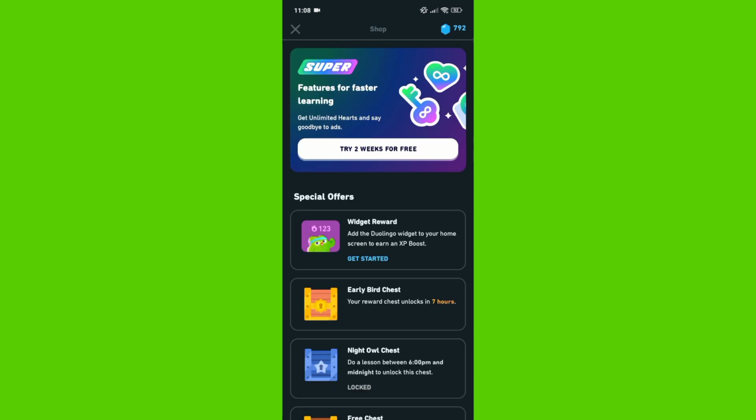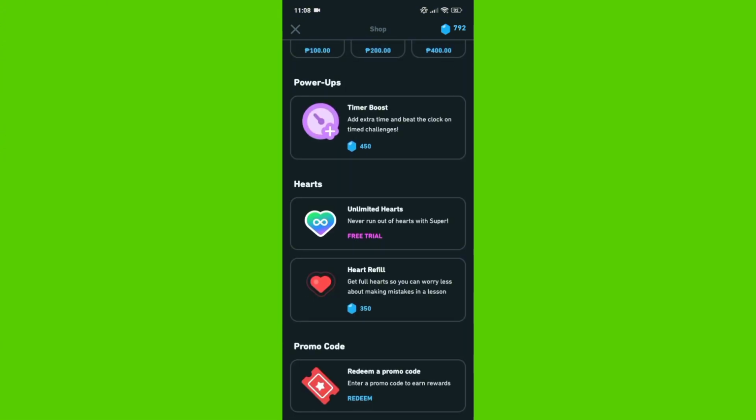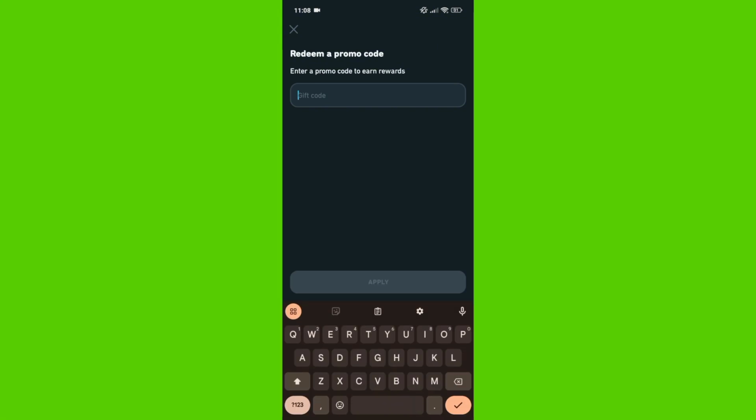Now go ahead and scroll to the bottom of the shop and you'll be able to find the redeem a promo code section. So just go ahead and click on the redeem button to redeem a promo code on Duolingo. Now once you click on the redeem button, you'll get redirected into this area where you'll need to enter the promo code that you've got to redeem the rewards on Duolingo.